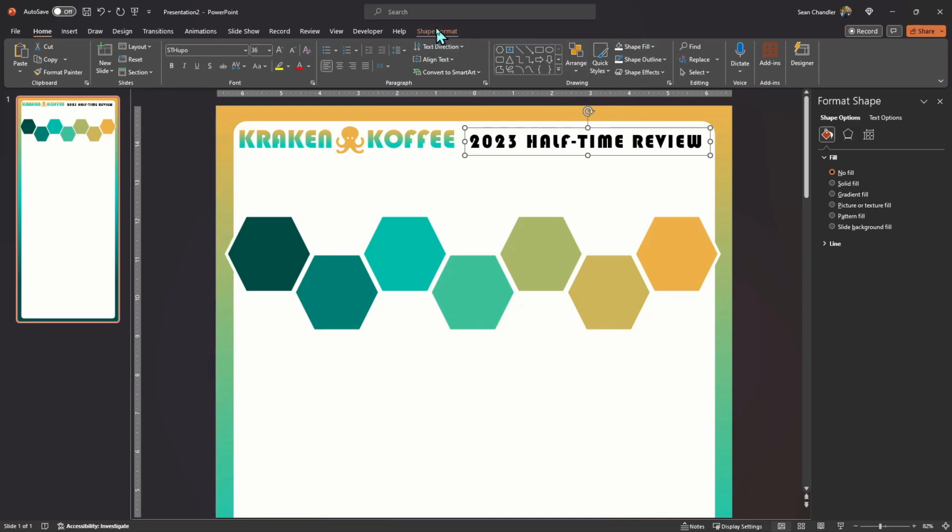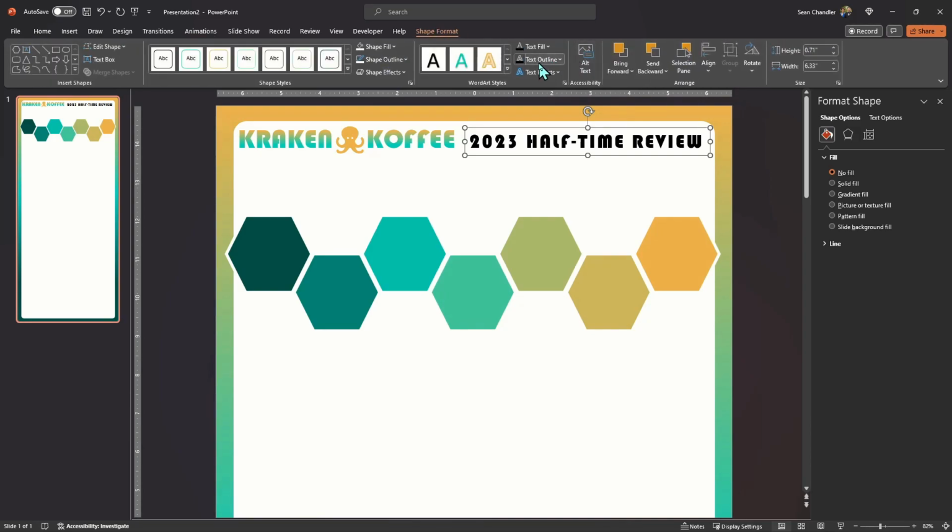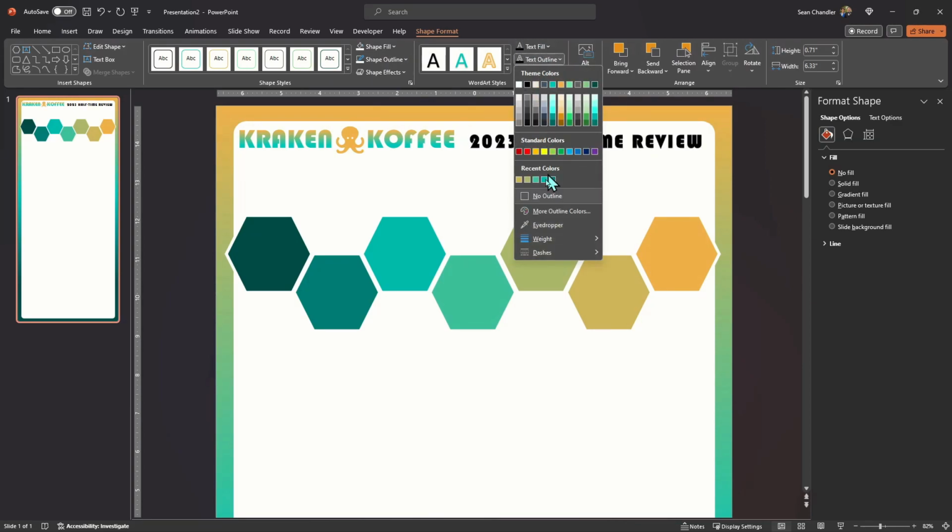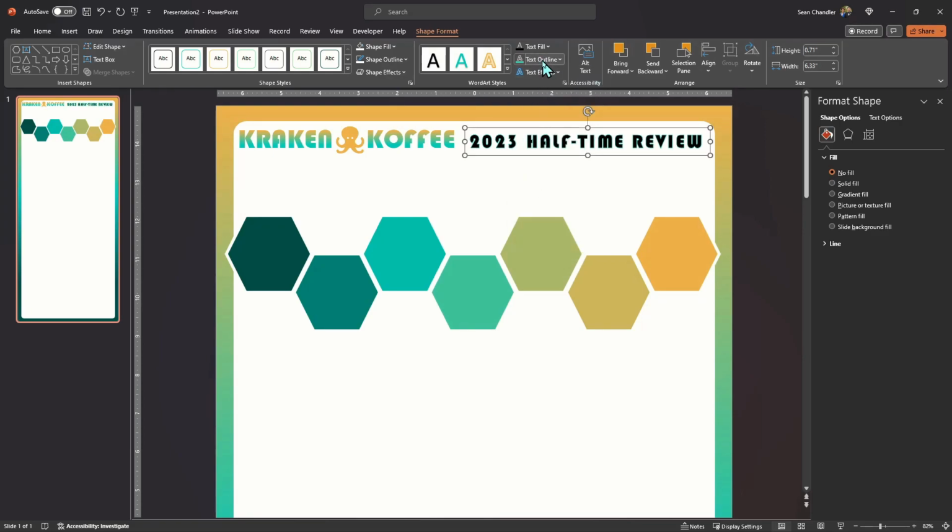The next thing that I'm going to do is head up here to my shape format settings and take a visit over here to my text options. And I'm just going to go with, let's see what our outline looks like if we just pick one of our teals.